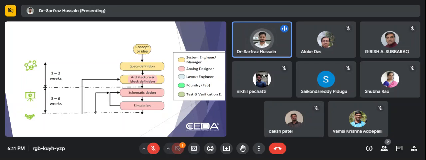Now, the first phase is to start with a concept, have a specification, and then go for an architecture. What kind of architecture are you planning? Let's say, for example, let's start with an op-amp design. Whether it is a two-stage op-amp design, a three-stage or four-stage, we need to identify that. Then again, what will be the VDD, what will be the power constraints, what will be the gain. All those things will come under the specification part and architecture part.